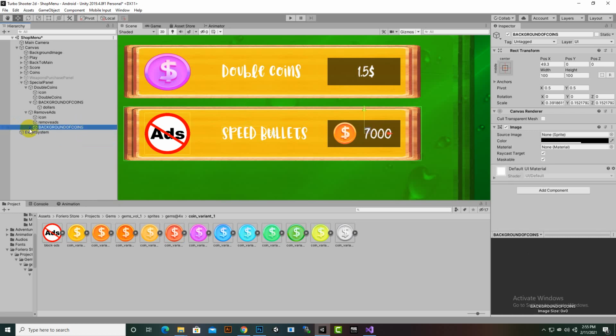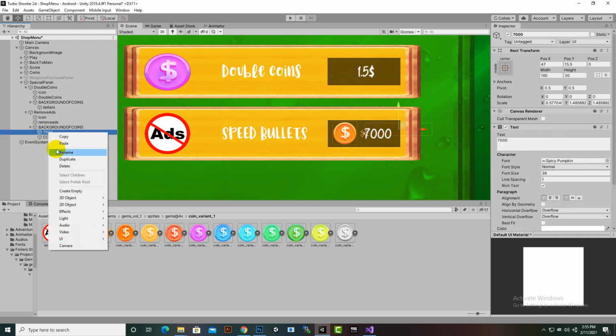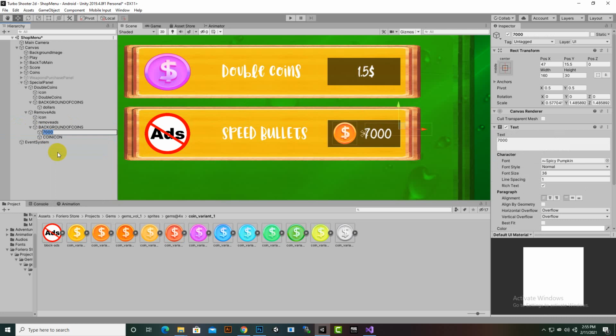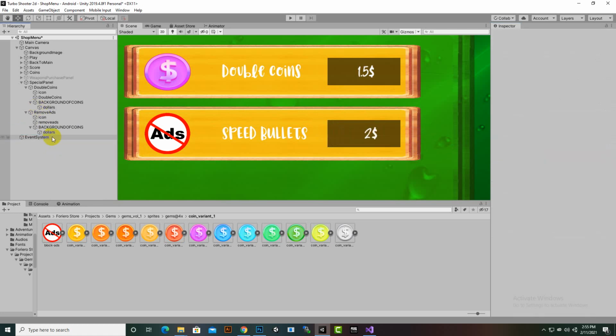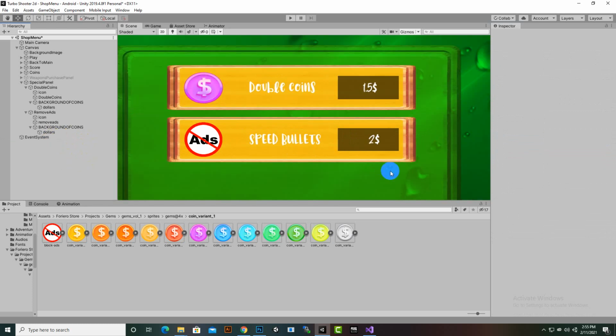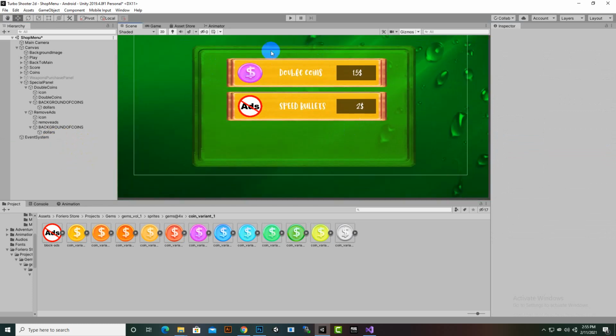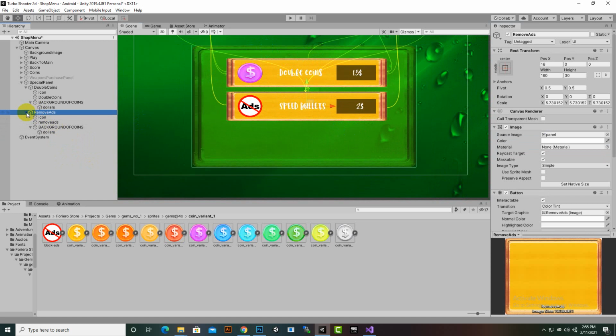Also for the background of these coins, we can just rename it to $1, and we will change it to $2 maybe. And for the coin icon, we don't need it at all. That's nice. We have created this menu as well, this panel as well. Remove ads, this special panel.